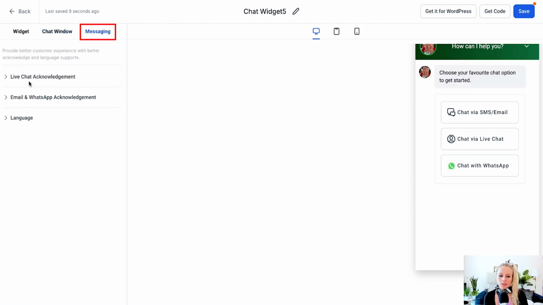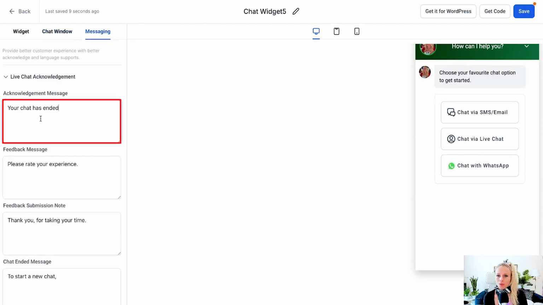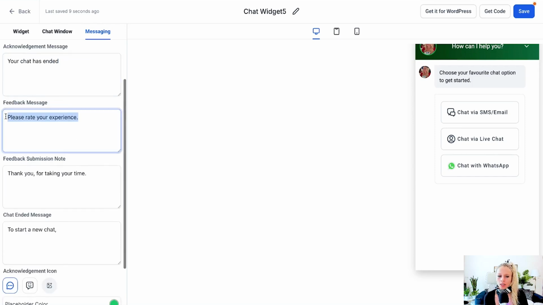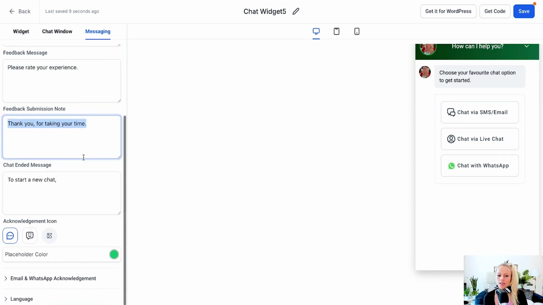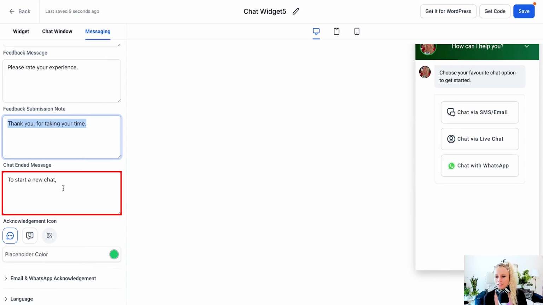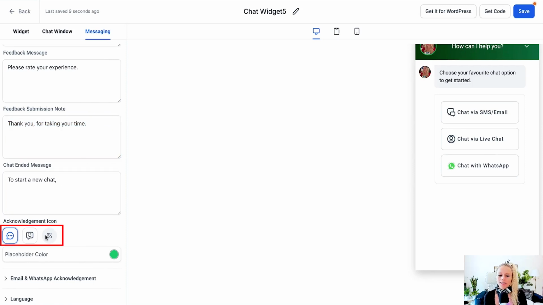Next up is the messaging at the top, live chat acknowledgement. Once the live chat has ended, you can say so. If you're looking for feedback, you can ask for it. Once somebody submits the feedback, you can thank them for their time. And once the chat has ended, you can invite them to start a new chat. Then you can also change the acknowledgement icon here or upload your own image. You can change the placeholder color to your own brand colors.